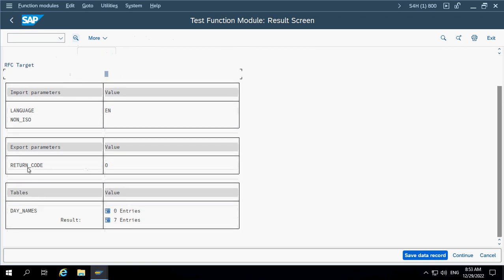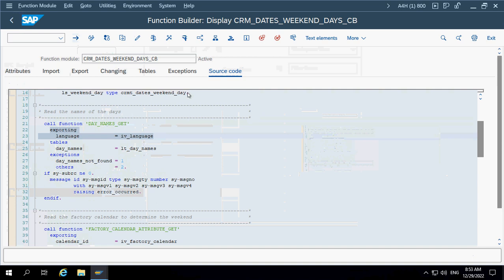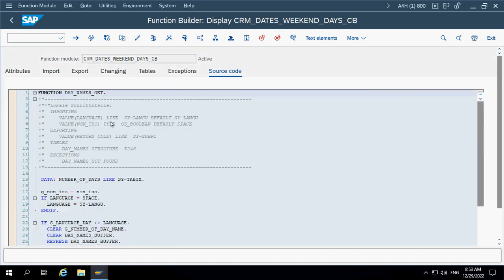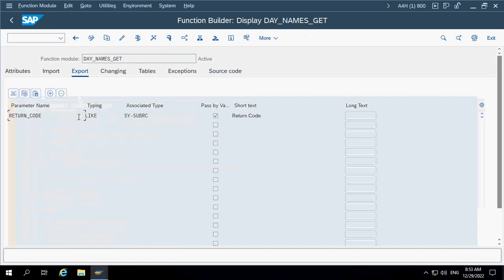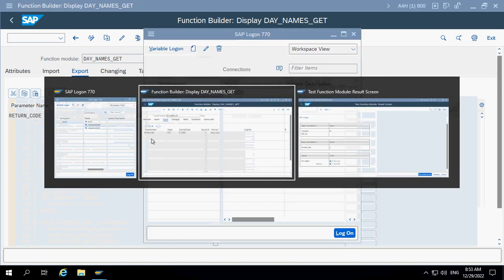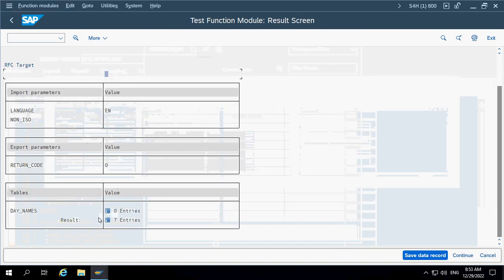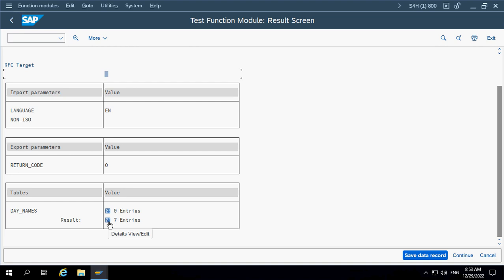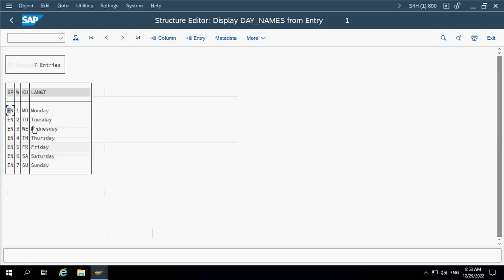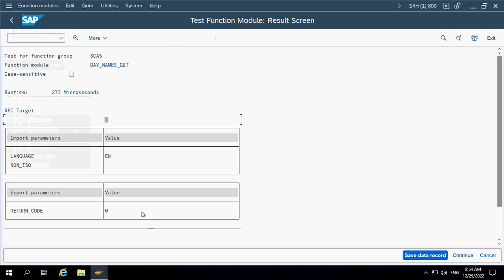What is subrc? Return code is the subrc value, right? Export. Return code is the subrc value. 0. Subrc 0 means no error. Names. Click on this result. So it returned the data, right? Whatever data is available in the T246. Correct?